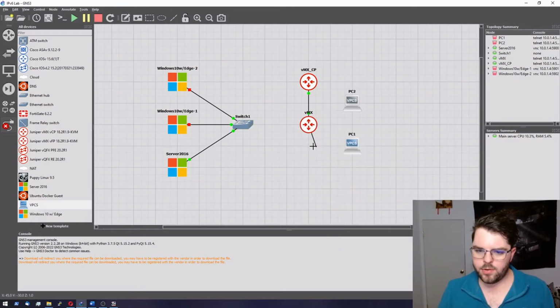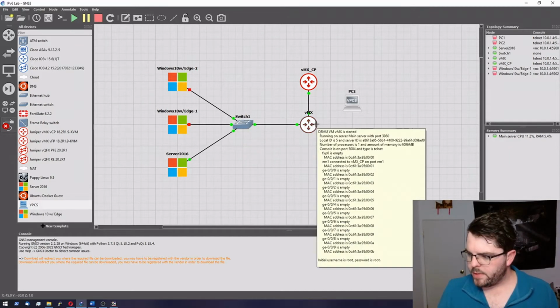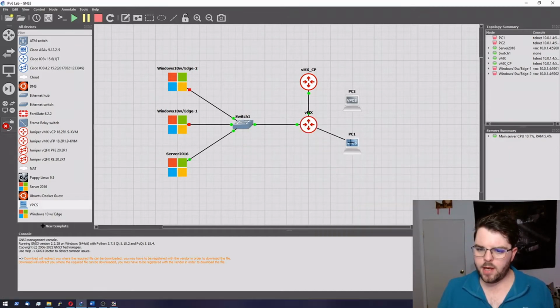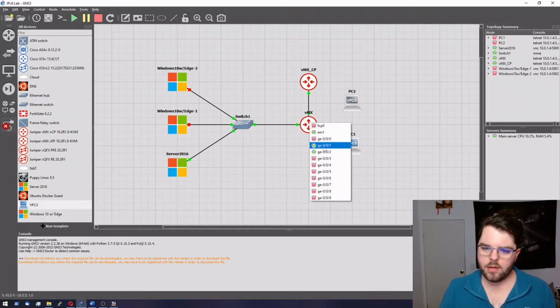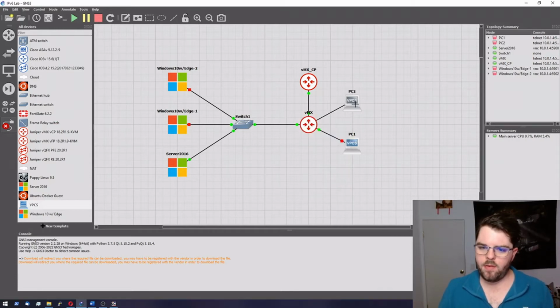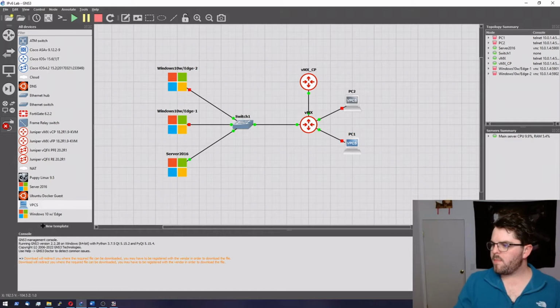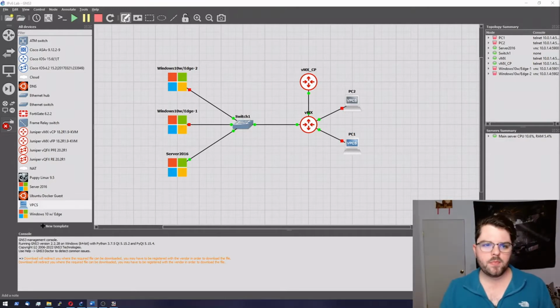Connect GE001 here to the Windows domain, GE002 to the IPv6, GE003 to IPv4. Awesome. We got that out of the way. Let's go ahead and assign some IP addresses here.